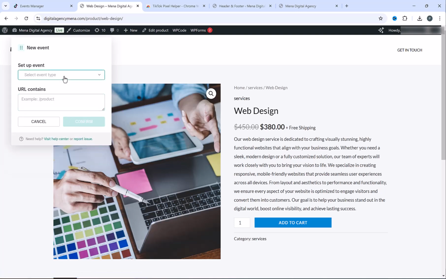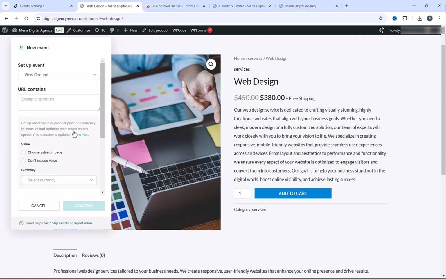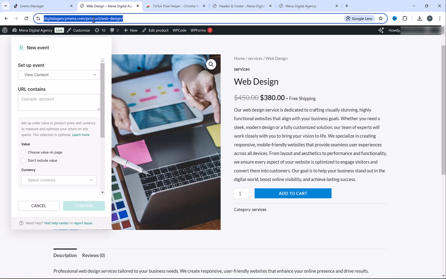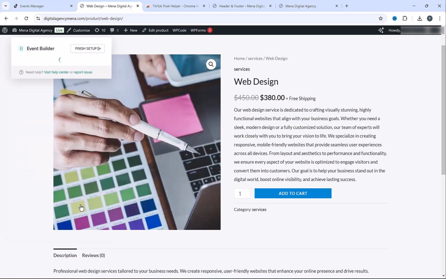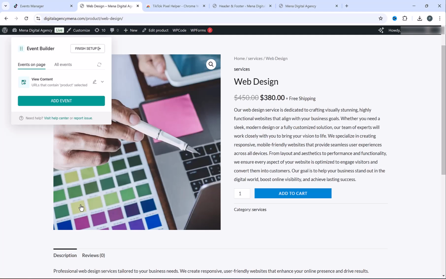This event type is known as View Content. So let's go ahead and select View Content from the events list. And here we're gonna tell TikTok that if the website URL contains the word product, then label this action as View Content. So I'm gonna copy the word product and paste it here. Click on Confirm, and with that, the event is successfully set up, and TikTok will now track this action based on the criteria we've defined.